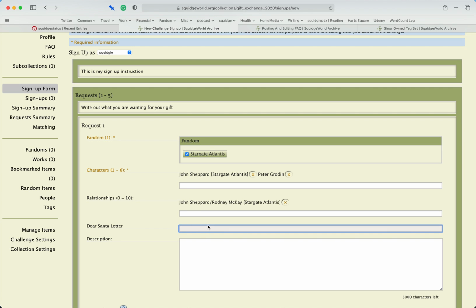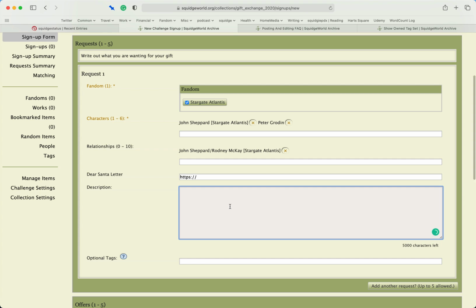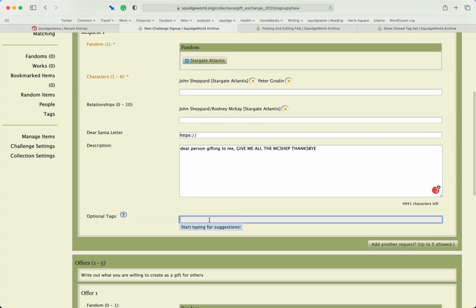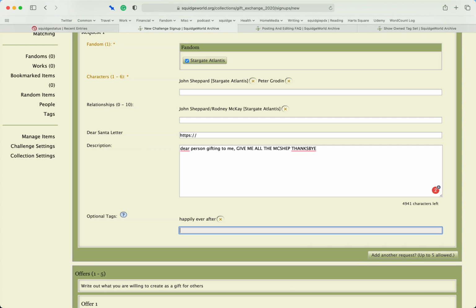My Dear Santa letter. If I wanted to put a URL to my Dear Santa letter, it would be here. So this is a URL. Okay, whatever, PS, blah, blah. And then I can write out, dear person gifting to me, give me all the moksha. Thanks, bye. Okay. Optional tags, and maybe I want to say, happy ever after, first time, something like that.